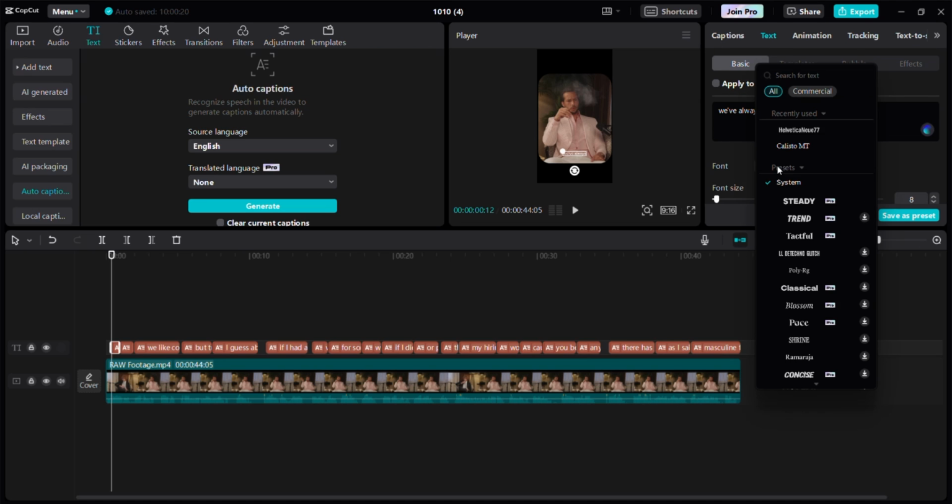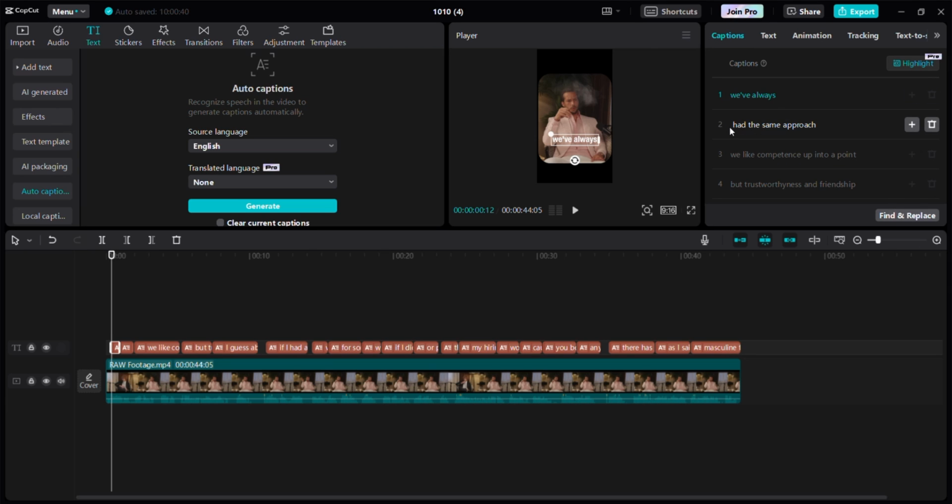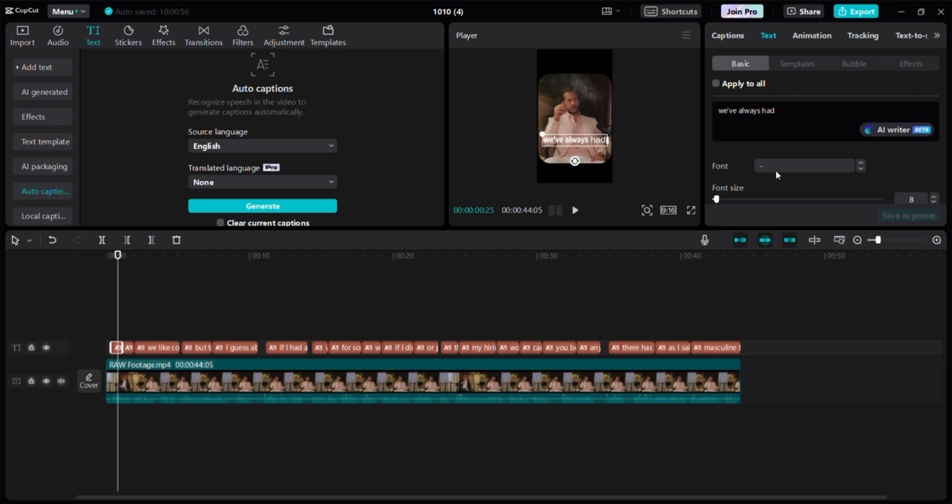Go to font, and we're gonna use Helvetica, like this text. If you don't have it, you can download it from the internet. It's 100% free. So I'm just gonna add the head here. Always had, and cut. Again, choose the font, Helvetica.